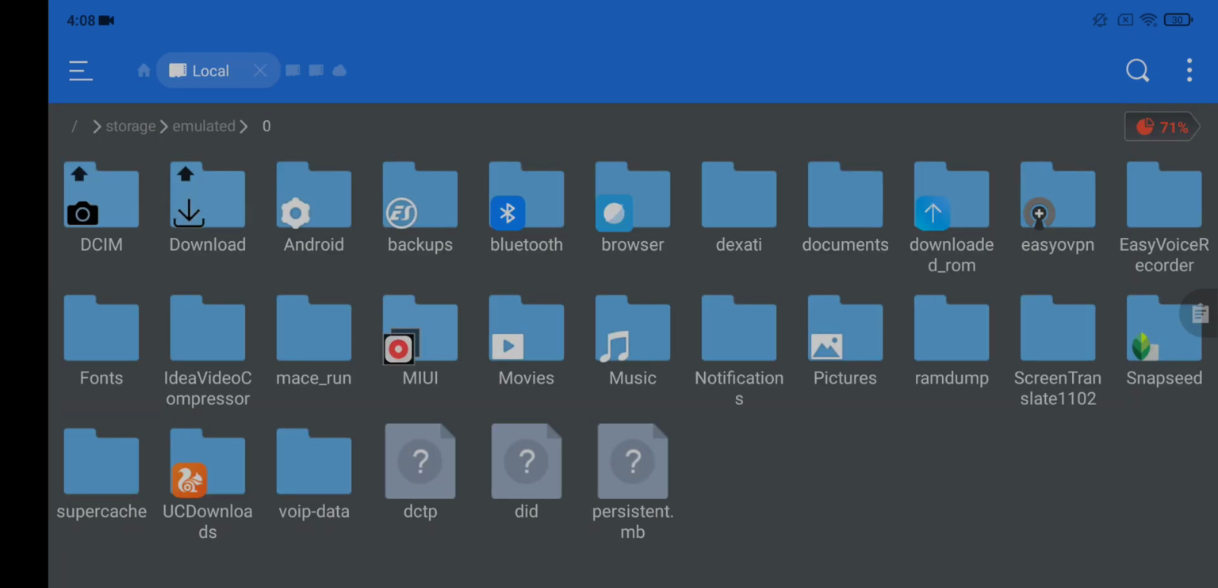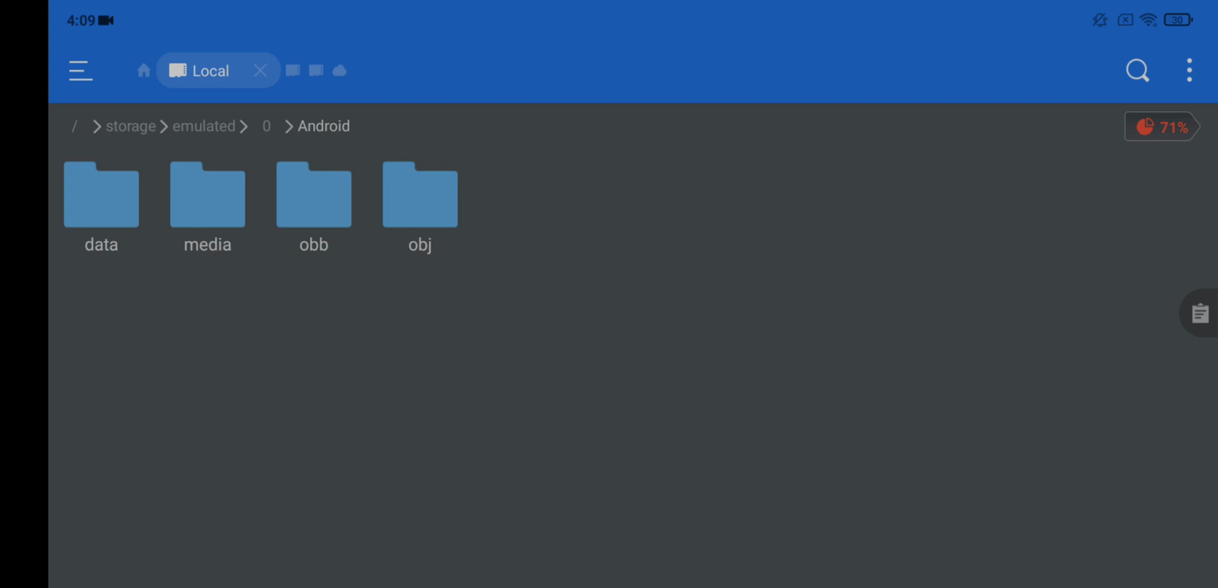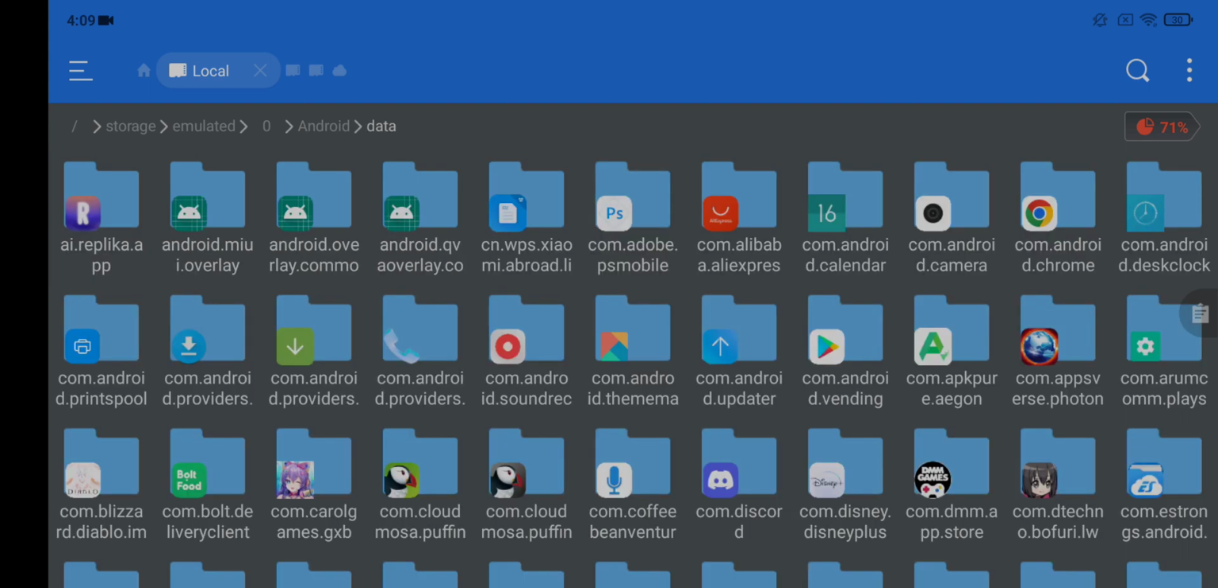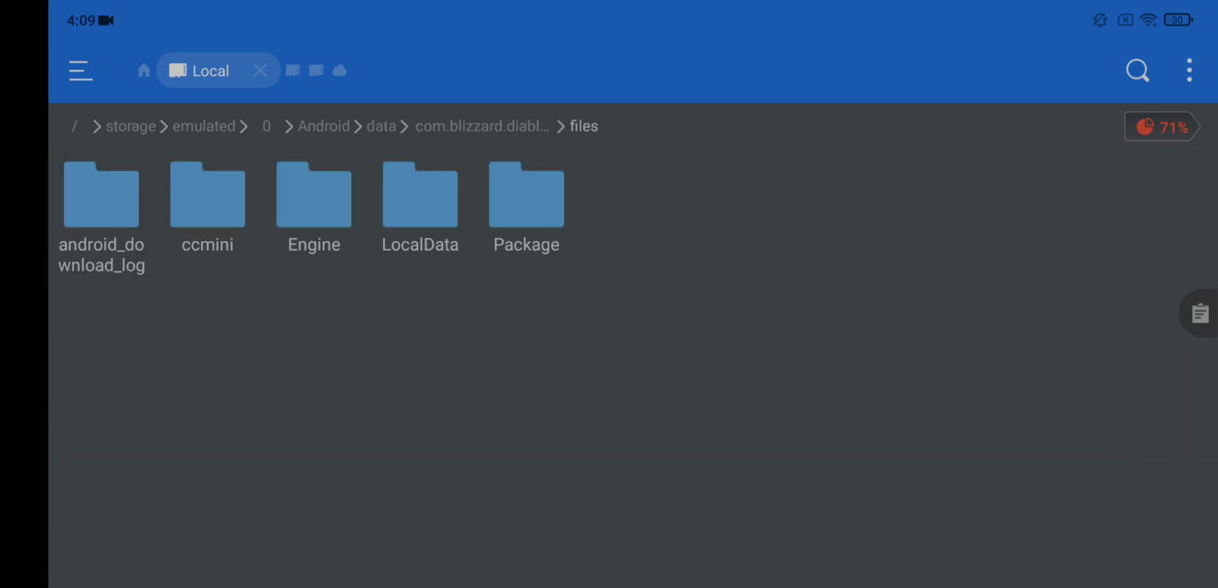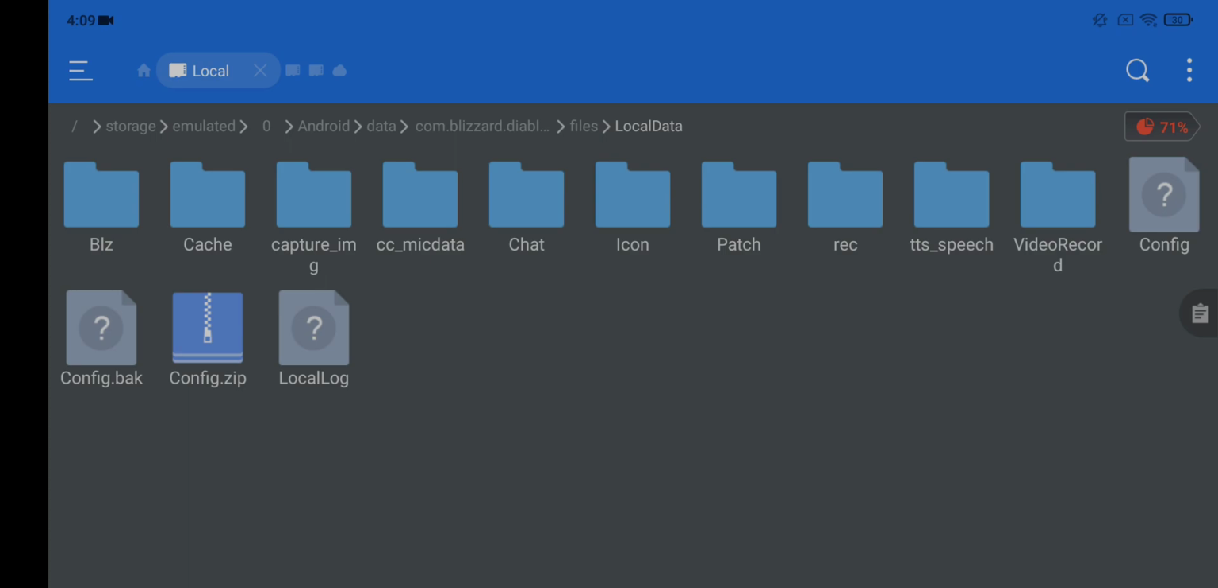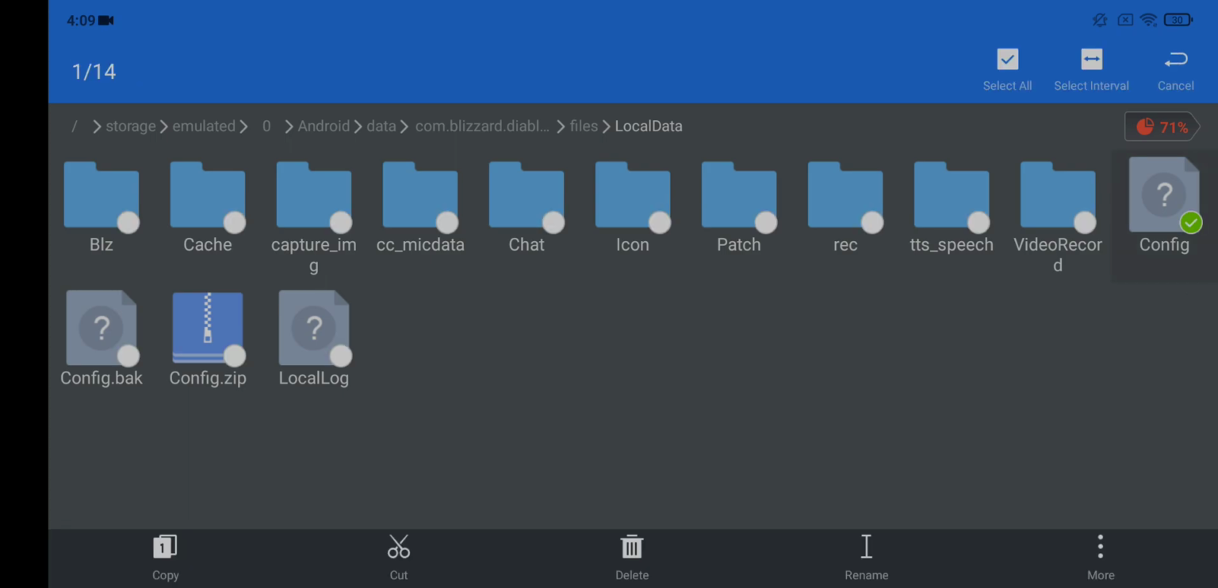So, in your Android, open some kind of a file manager. Once you download the config file from the description of this video, open Android, open data, scroll down a bit. Well, on your end, it might be right on the top, too. Then find com.blizzard.diablo.immortal. On my end it's kind of white, but that's just a glitch. On your end it should be black. Then files, then local data, and then you will see this config file.